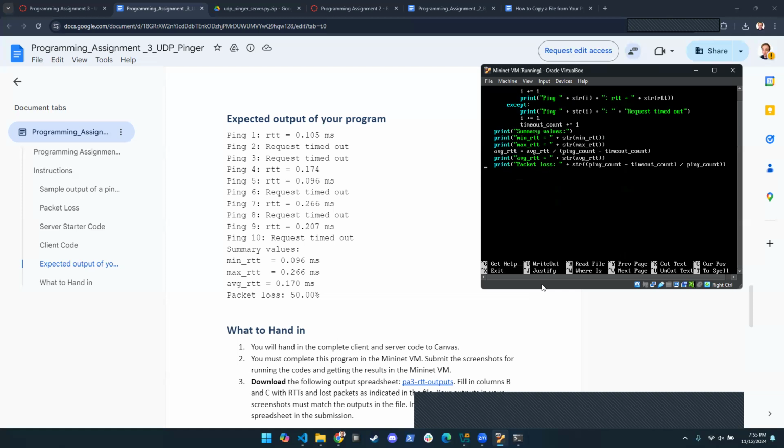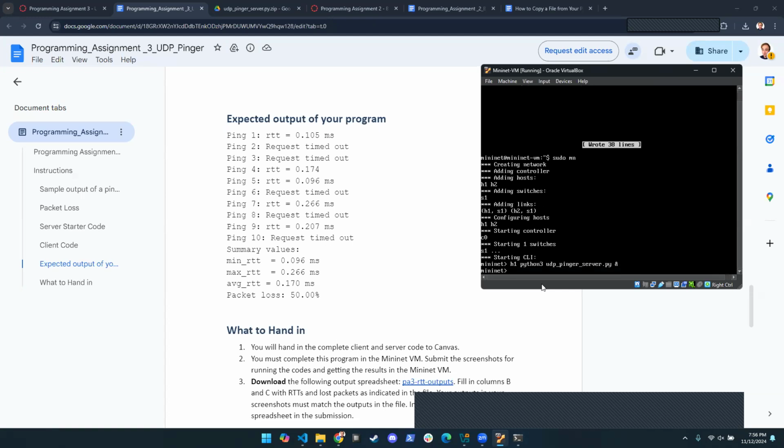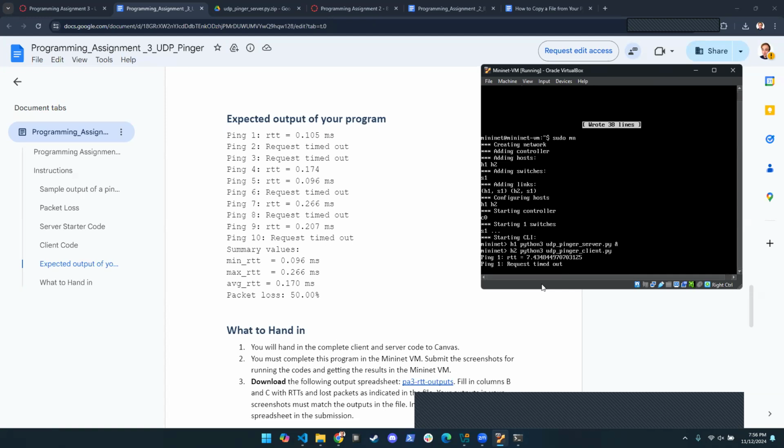Okay, so let me convert this to a percentage. So I'll multiply this by 1000. Am I still in my string? No. So I'll put an extra set of parentheses here and I'll multiply this by 1000. And then I'm in my print statement here, so and then a percentage symbol. So sudo mn and then h1, h2.